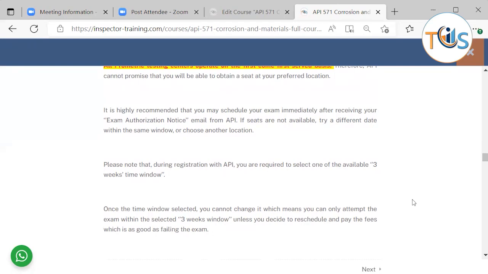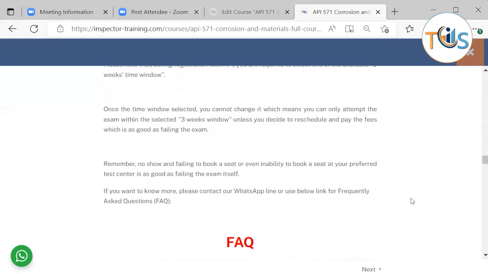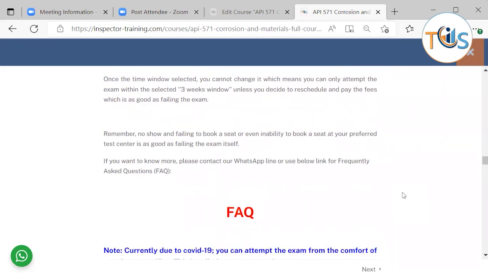Please note that during registration with API, you are required to select one of the available 3 weeks time windows. Once the time window is selected, you cannot change it, which means you can only attempt the exam within the selected 3 weeks window unless you decide to reschedule and pay the fees, which is as good as failing the exam. Remember, no show and failing to book a seat or even inability to book a seat at your preferred test center is as good as failing the exam itself.